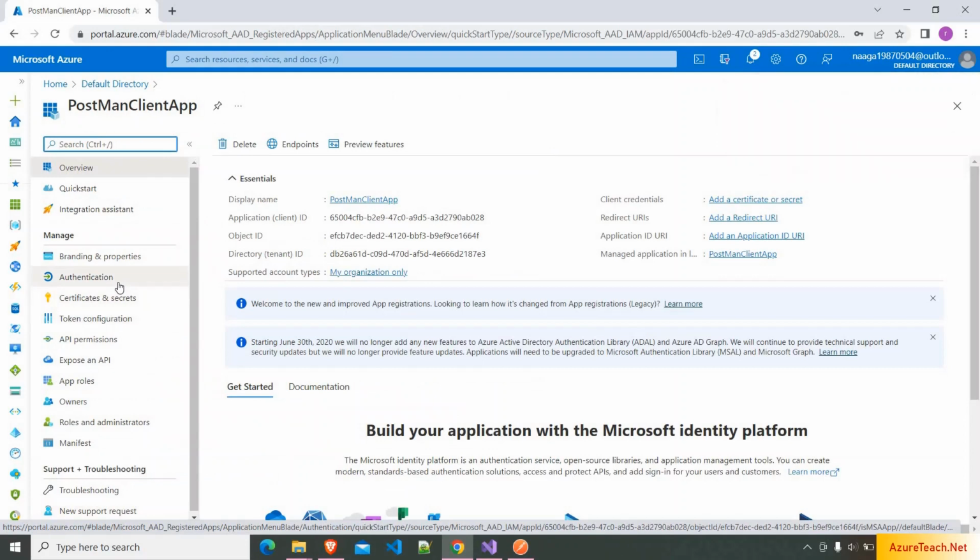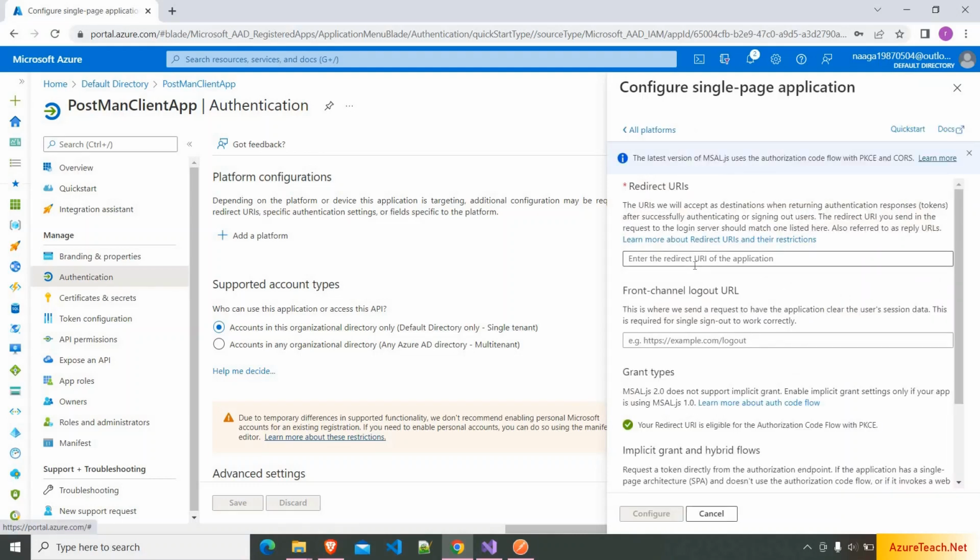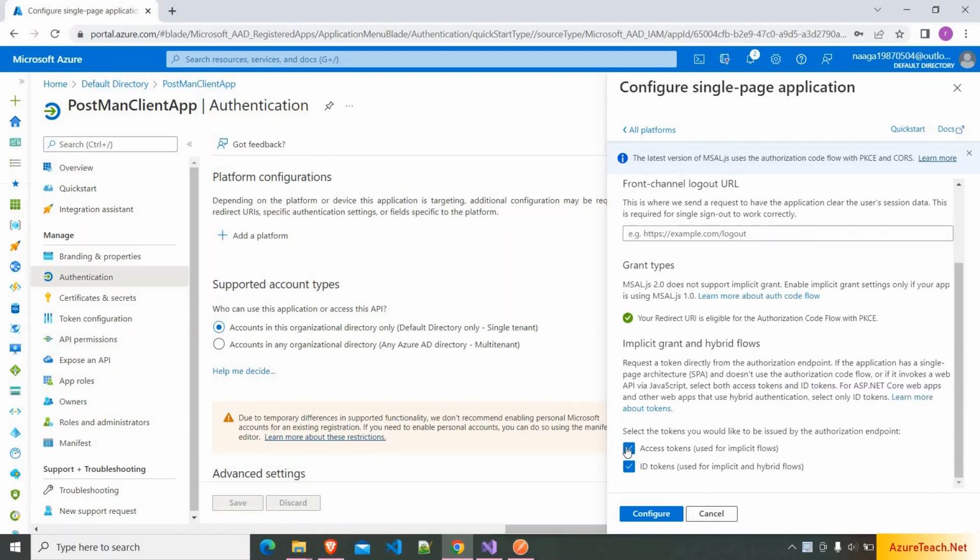App registration is created. Going to authentication section, add platform, and we have to choose one of these platforms. I am choosing single page application, and here we have to give the redirect URI. As we are going to use Postman tool, we are giving this URI. To access our application from Postman, we have to log in as a user. So once we log in, Azure will return the token, and Postman will look for this particular URL and intercept that HTTP call and take the token and use it for our testing. We need to use the same URL in the Postman as well. So here we have to choose these two checkboxes, clicking on configure.